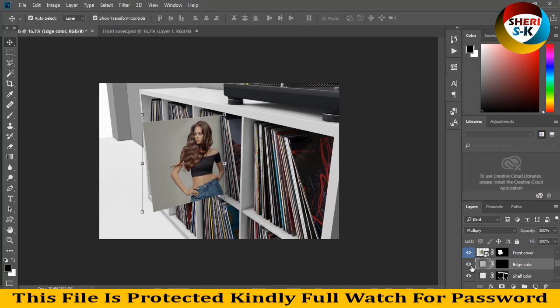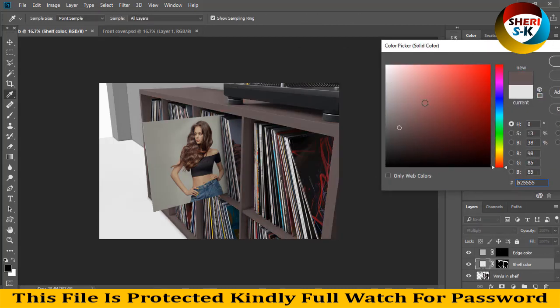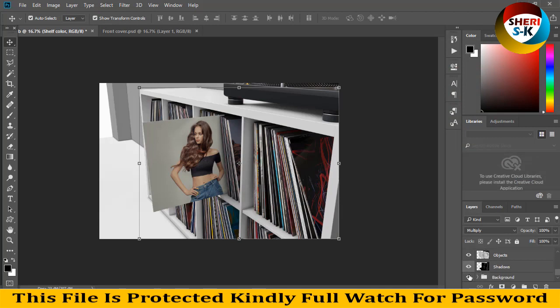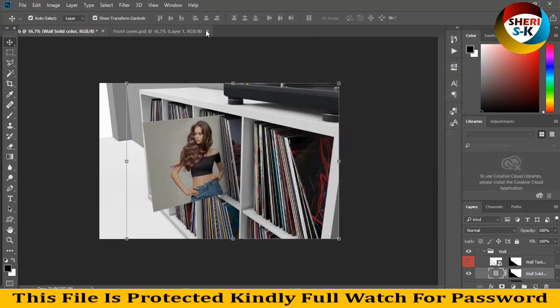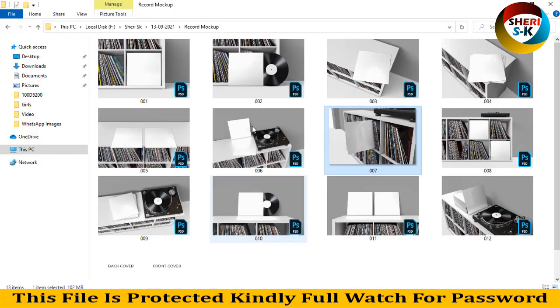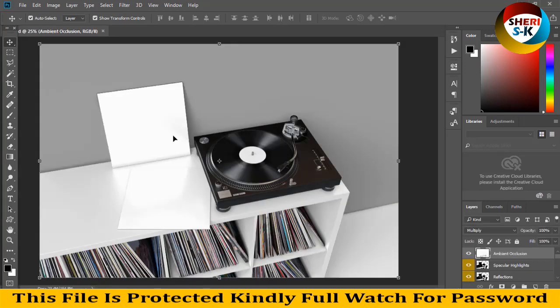Here is color, object, shadow and background. You can change the wall background. See, depend on your own choice. Same thing is here. So here you can import two files, three.